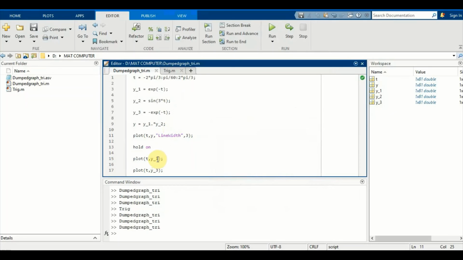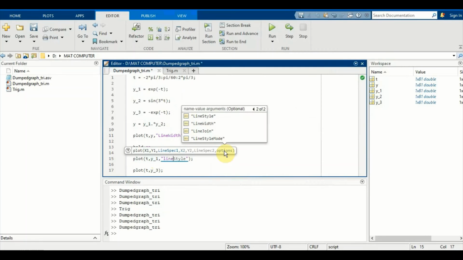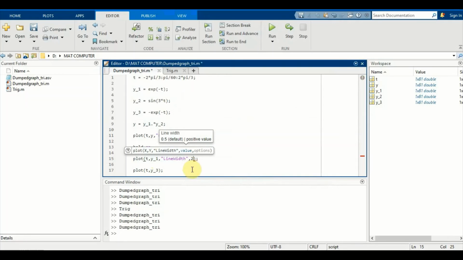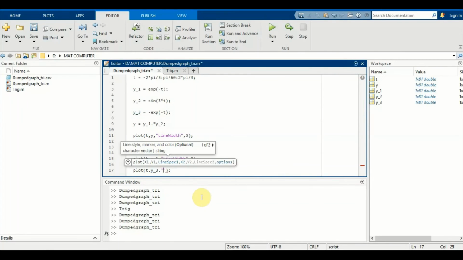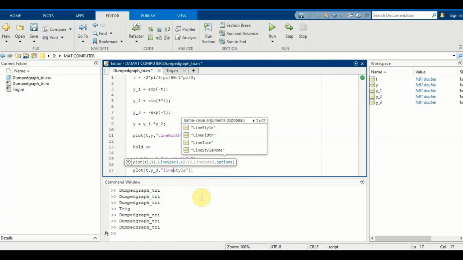So I'll do the same for the exponential functions. Say quotation mark, line width, I'll make them 2. Make this one 2 as well. Line width, okay, comma 2. Okay.